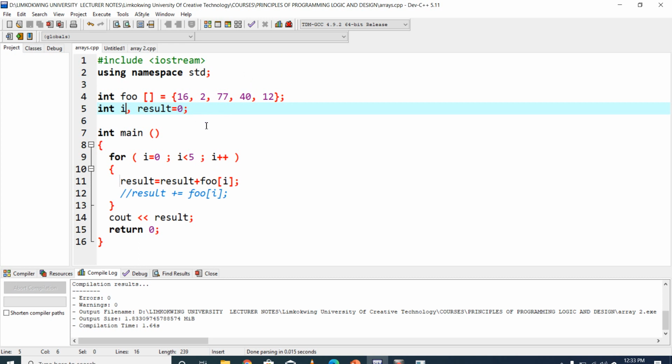So we have this element. i starts from 0 and i is less than 5. That is going to be 0, 1, 2, 3, 4. So it means it's going to be 0, 1, 2, 3, 4. We have 5 elements. That's why it says i should be less than 5. Then i plus plus, that is incrementing i by 1.